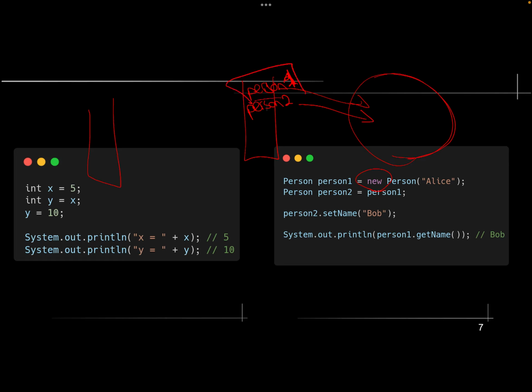Now let's talk about something else called wrapper classes, a concept that often comes up when you're working with collections, generics, or other topics that we're going to look at in future videos. In Java, every primitive data type has a corresponding object-based wrapper class. These wrapper classes wrap a primitive value into an object so it can be treated like any other reference type.